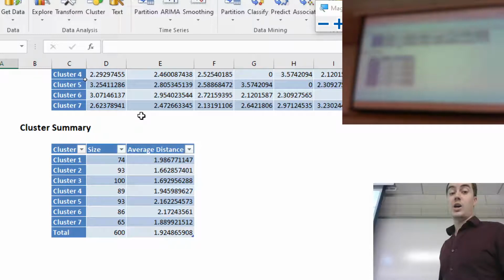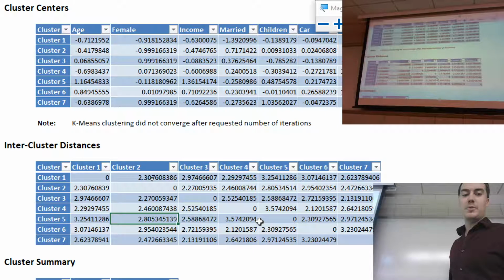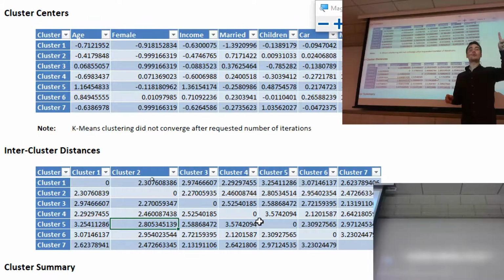Okay, now with k equals 7, we can't see everything at once, so we'll just focus on cluster centers for now. As I promised you, this is a lot harder to look at. K equals 2, it's very easy to compare and contrast. There's 2 clusters. This one, that one. That's it. Now we have 7. So just go one cluster at a time.